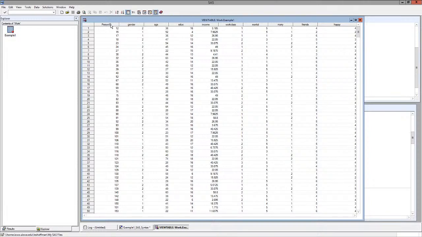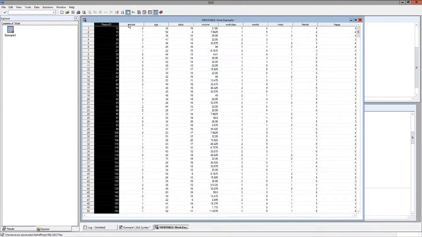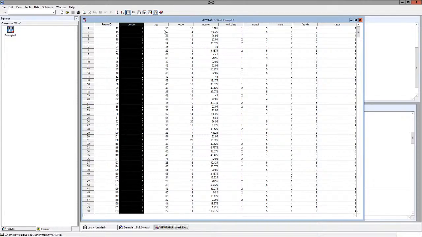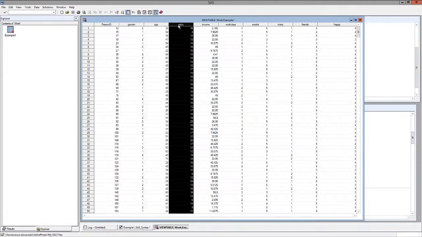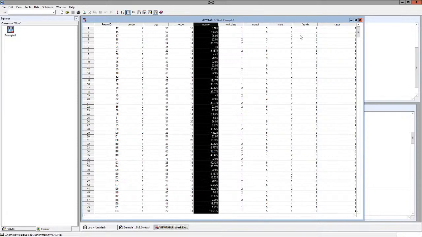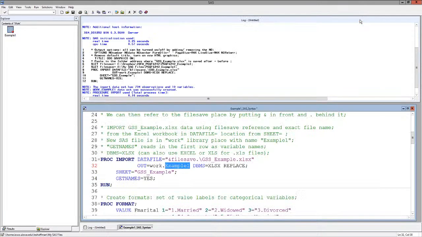So note that all of these variables in here are numeric. I have an ID variable, I have a gender variable, which looks to be binary, age, which looks to be integers only. This is years of education, this is income, and so forth. So we're only going to be working with a subset of variables in this example, and the next step is going to give you more information about what those are. So I'm going to close this, very carefully navigate to the right X, and get rid of that so that we can continue on.